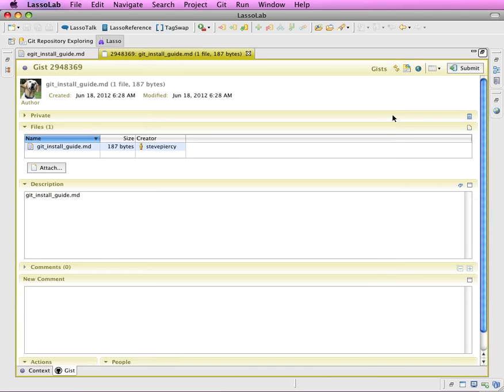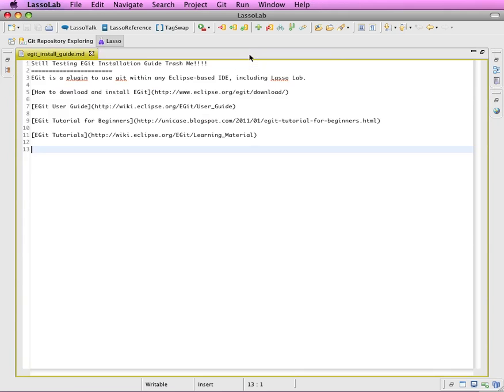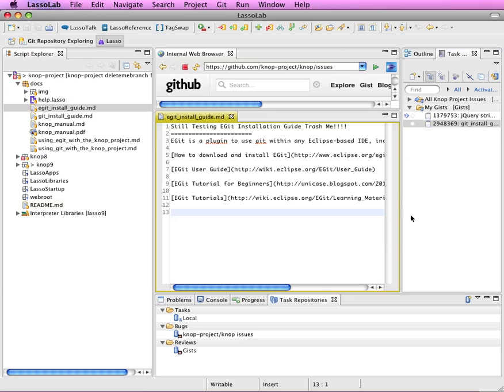Let's maximize that. Oh, looks like I got a gist here that had some install guide stuff. And it just looks like a little bit of text. Huh, that's interesting. Okay, let's close that. And let's minimize that or restore it. Now I'm going to show you how to actually create a gist.